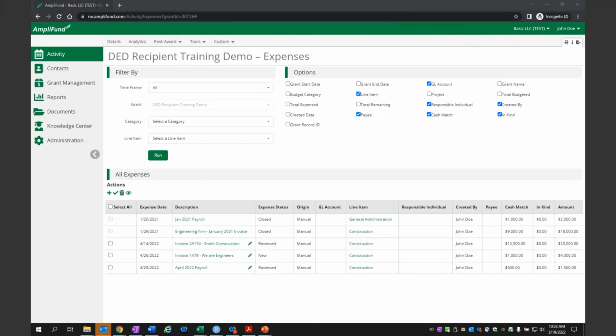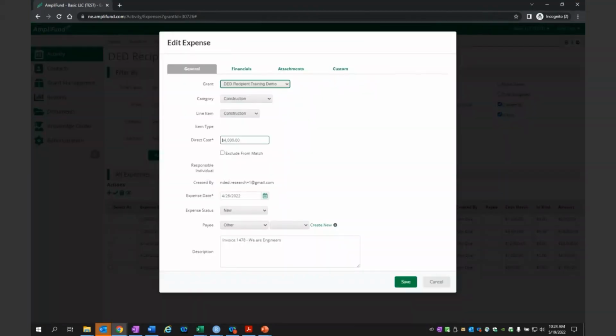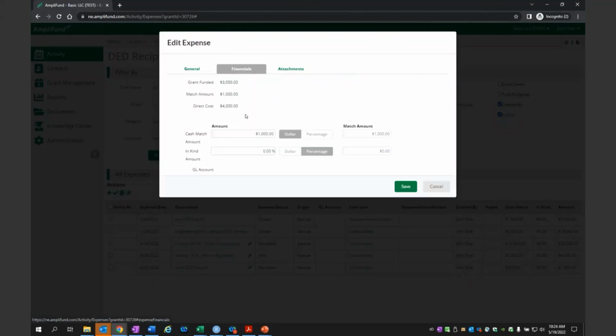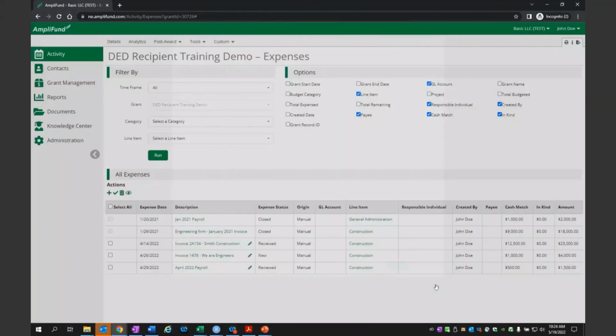Yes. Your user guides will contain specific details on that, but as a quick summary, program income is not included in the direct costs or the grant funds. So it would not be included in this field or in the match. It will only be included on the custom tab. So that process has not changed from what we've been doing. Are there any other questions at this point?